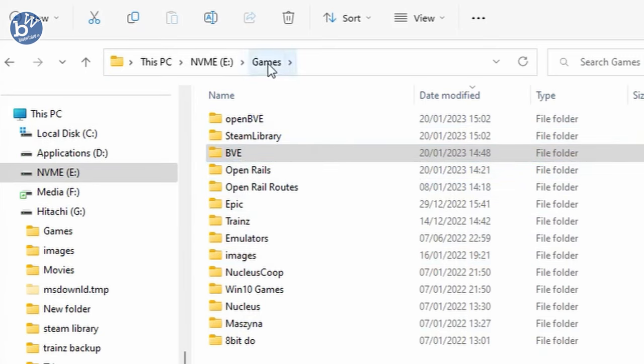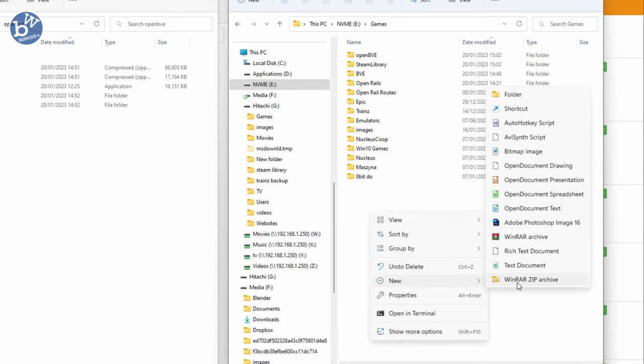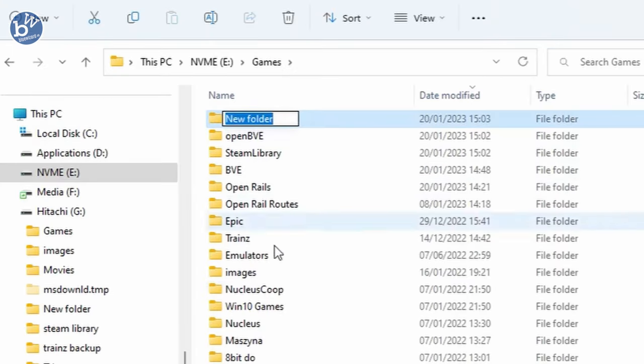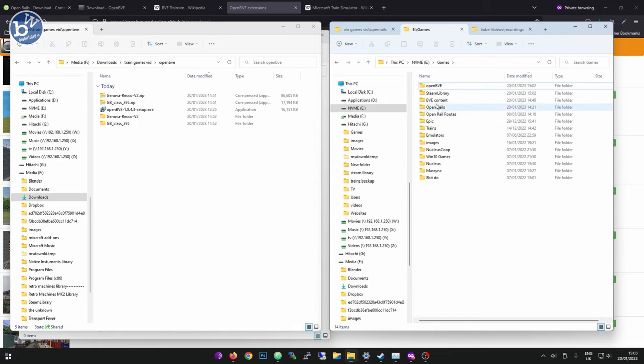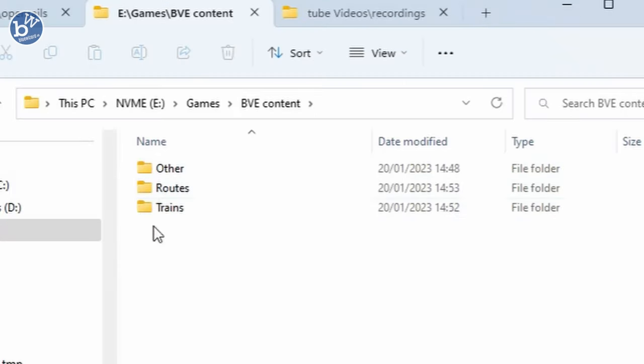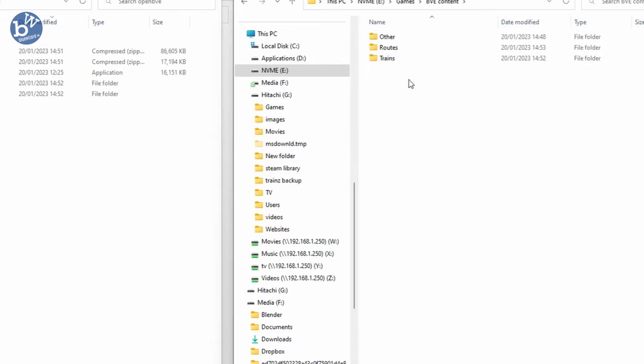So again, within our games folder, or whichever folder you want to put it in, we're going to create a new folder called OpenBVE. So there, new folder, then name it what you want. Now I've already created one, so I don't need to do it. The next folder you want to create, BVE content. Inside the BVE content, we need to create three new folders: other, routes, and trains. Again, new folder, and call it these three things.